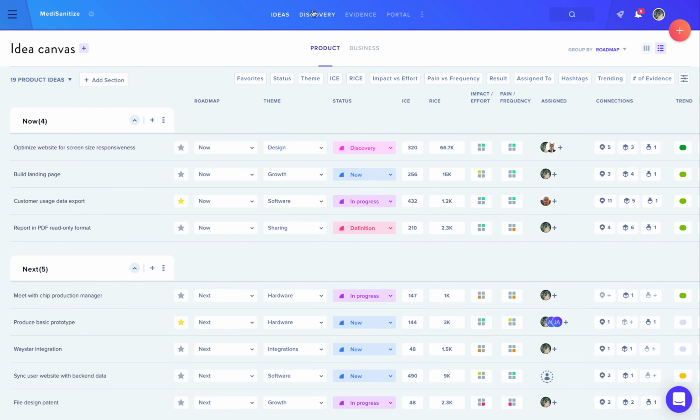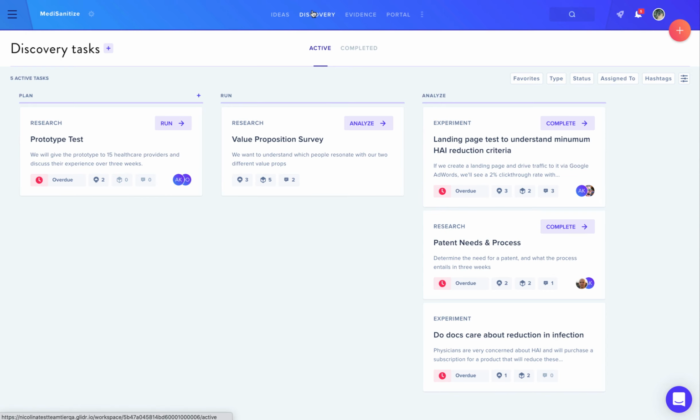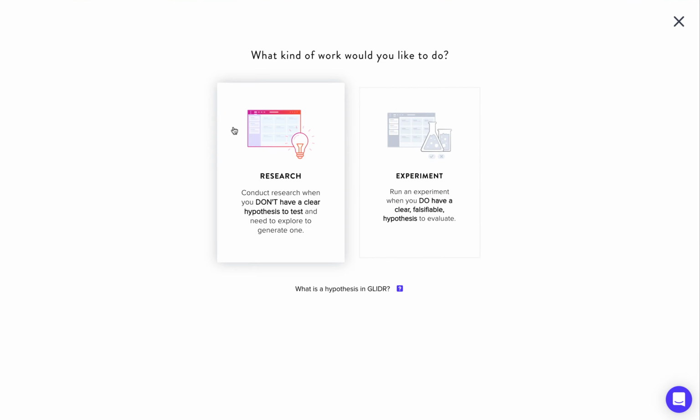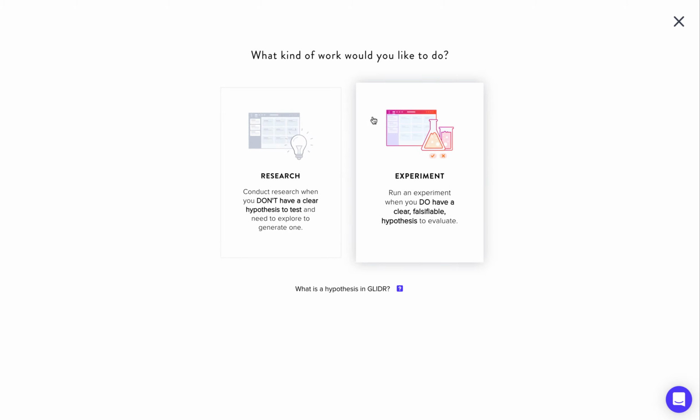Discovery is the tool that you use to test your ideas. The two methods built into the platform are research and experiments. Research is the generative side of things, such as we're going to talk to 10 customers in 2 weeks, show them our ideas, get feedback, and learn what they care about. You don't necessarily know what the outcome is going to be, but it allows you to structure that kind of discovery work. Whereas experiments are the more evaluative approach.